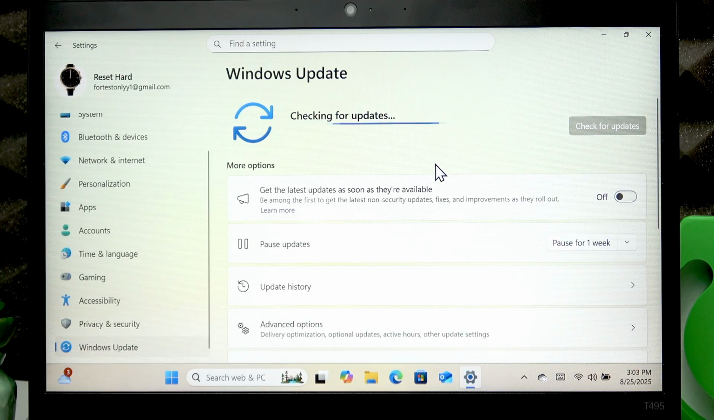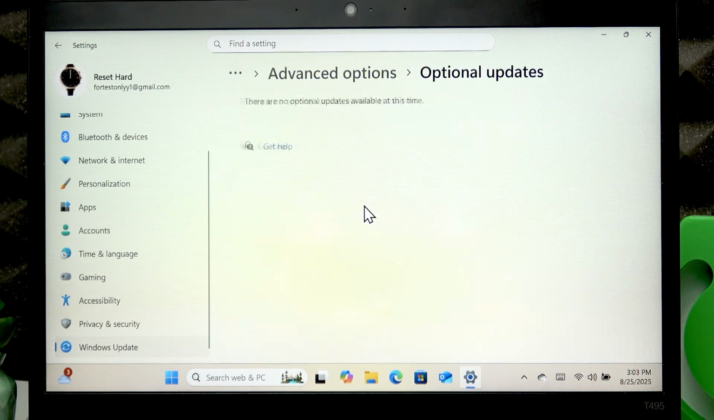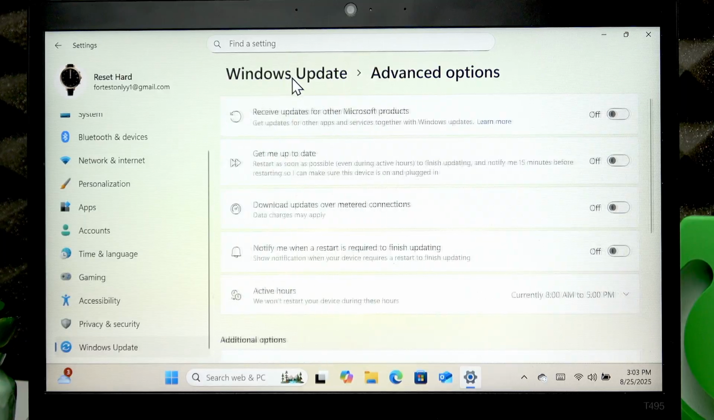For additional updates, go to Advanced Options, Optional Updates, and if you have any updates here, hit the checkbox next to the ones that you want to install and then click Download and Install in the bottom right corner.